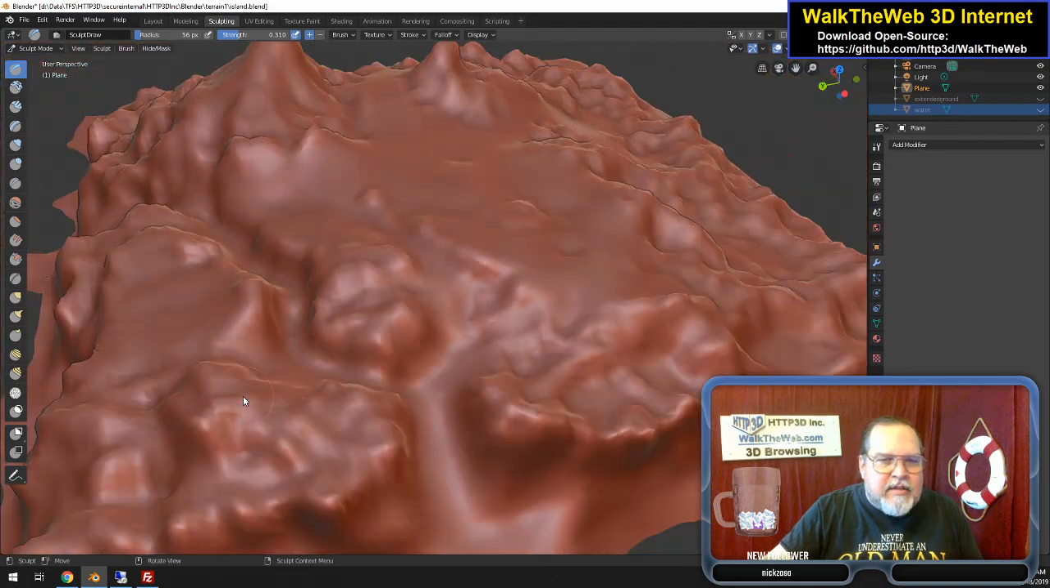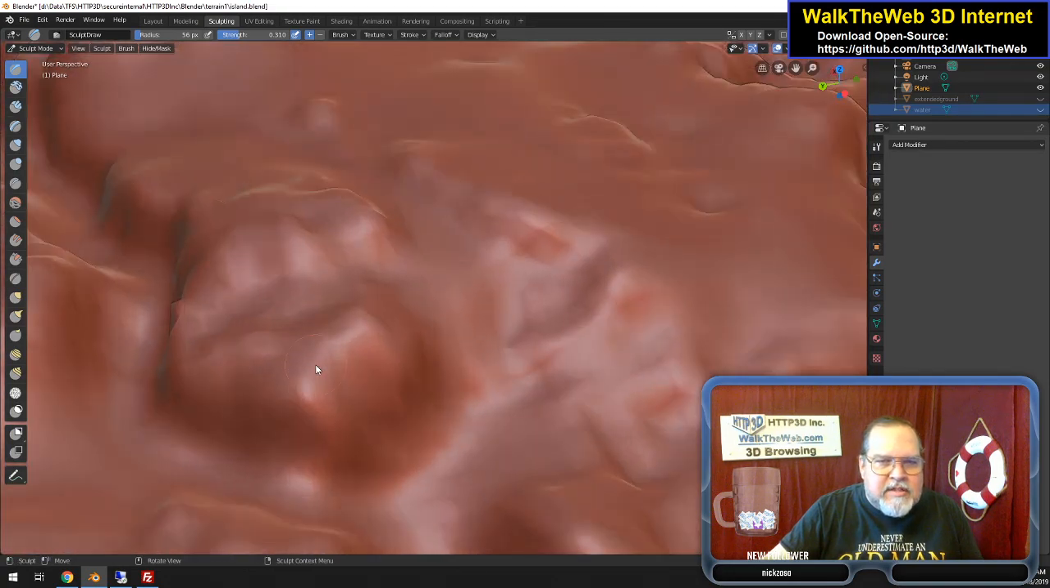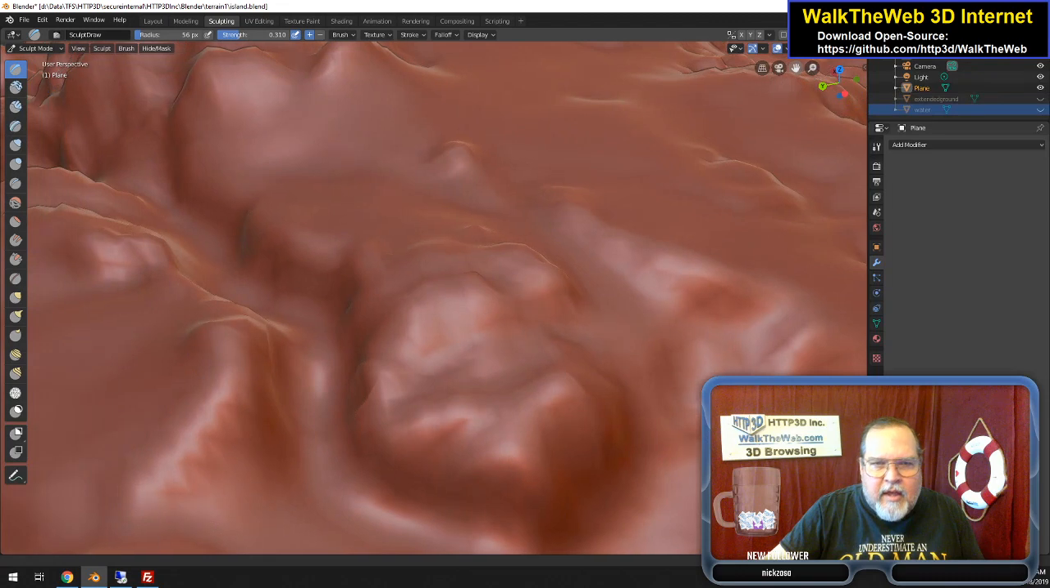But see, I'm making the ruts in here go a little deeper. And I'm holding down Control and basically repainting my river in here to make this deeper.